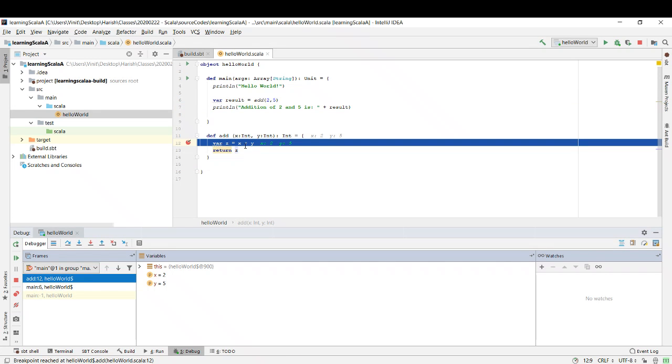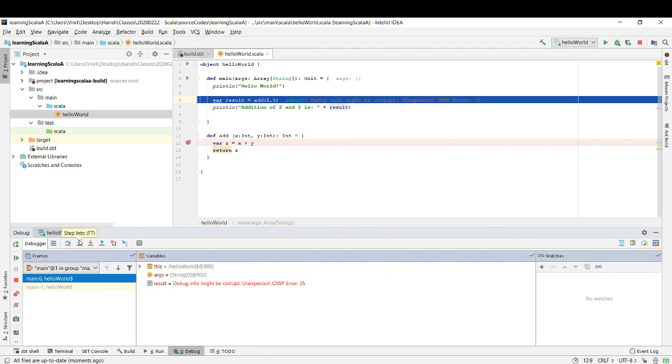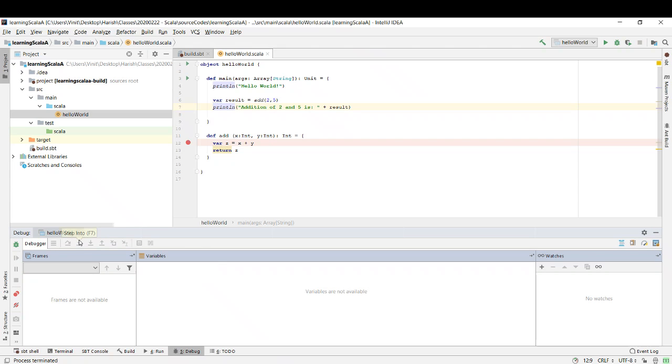So it says that x is 2, y is 5, F7. Go on pressing F7. Instead of pressing F7, you can also click over here. Go on clicking over here. So this is how the code is executed or debugged. Is it clear how to debug it? Any doubts in this? No worries.